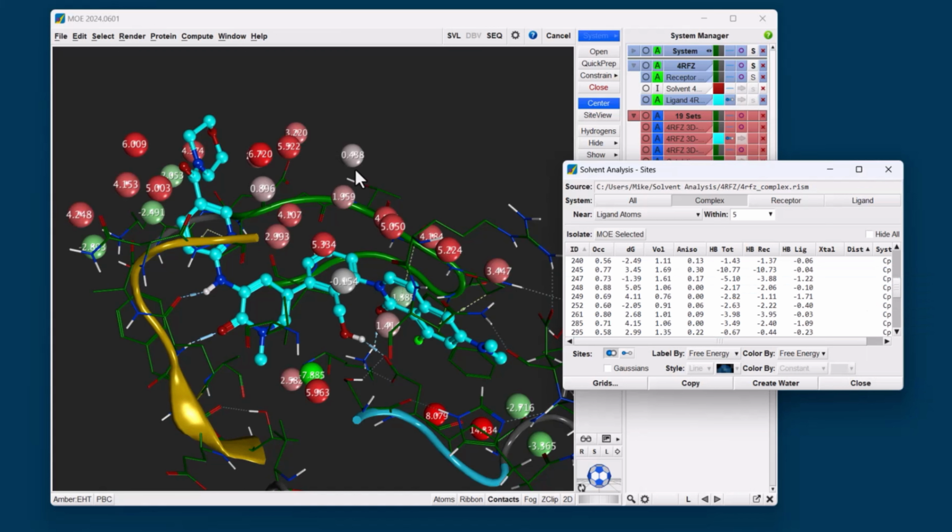The spheres in the main window are also colored by free energy, where a green site is stable with a negative delta G, which means it costs energy to displace. By contrast, a red water site is energetically unfavorable, or unhappy. The main use case of the solvent analysis application is to use this information about the solvent environment to improve ligand binding potency. And so now I'll show you two simple workflows to help you do this analysis.